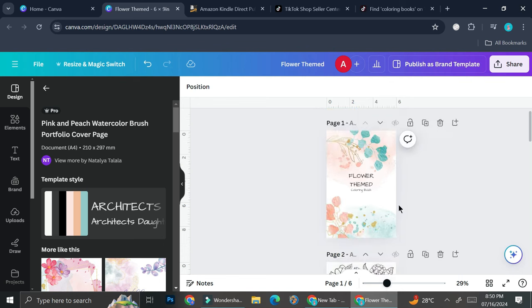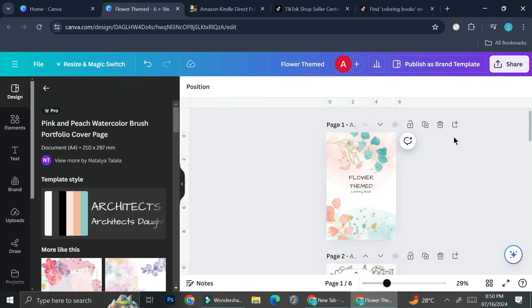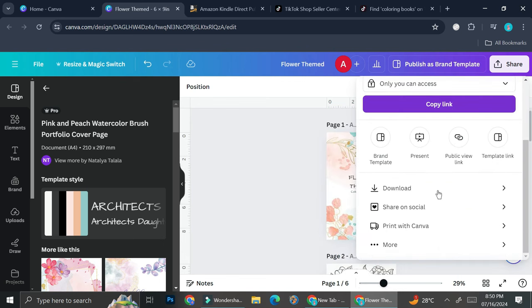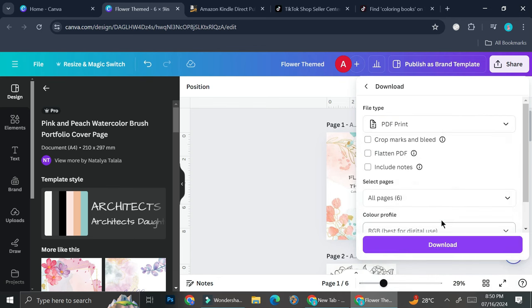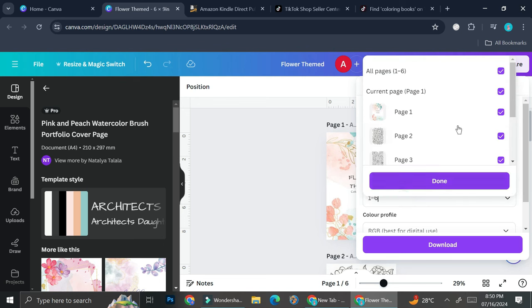Alright, so once you've got your coloring book created, you can then download it, and in order to upload it to Amazon for printing, you're going to need to download it in PDF form. So I usually download it in PDF print form. Again, don't forget to download the cover page separately.